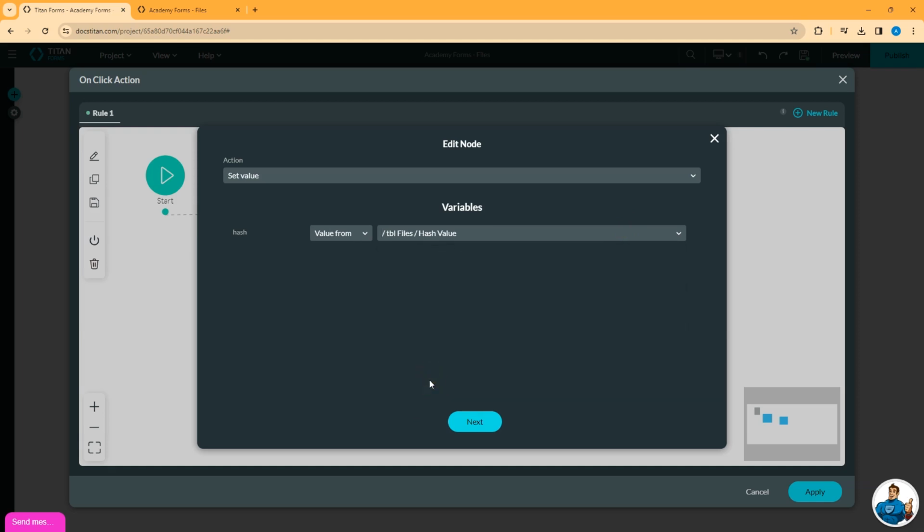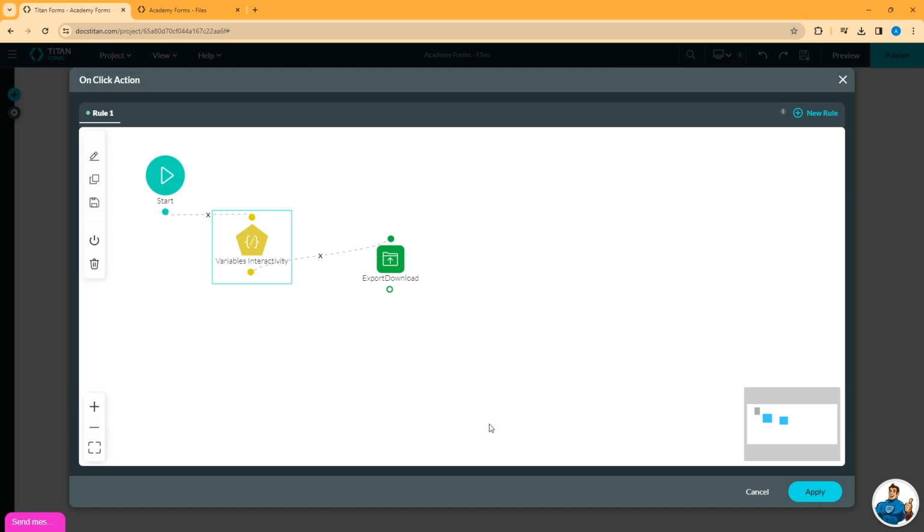What will happen when the user clicks on the download button on that table on any particular row, the value of the hash of the record that was selected will be passed into this variable right here. We click Next and Save.